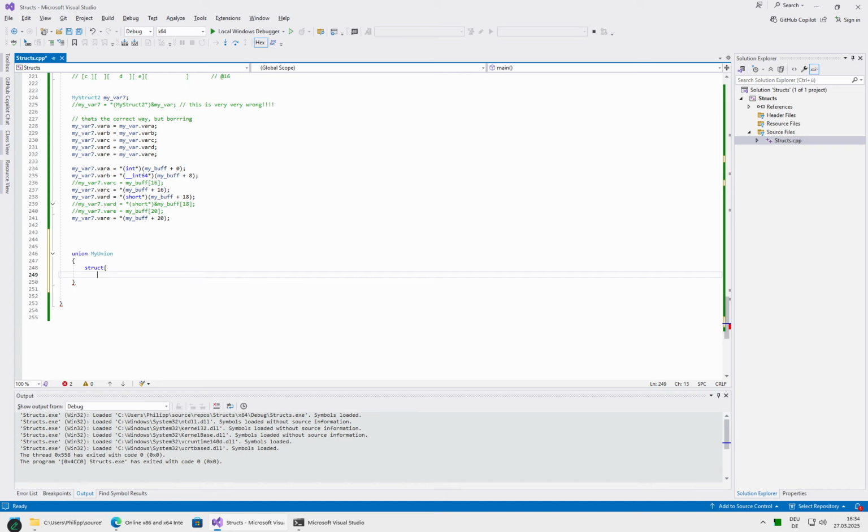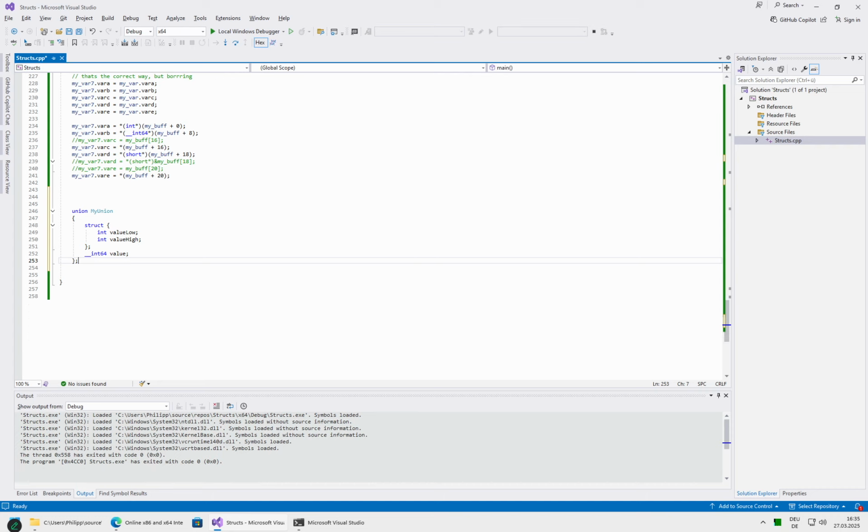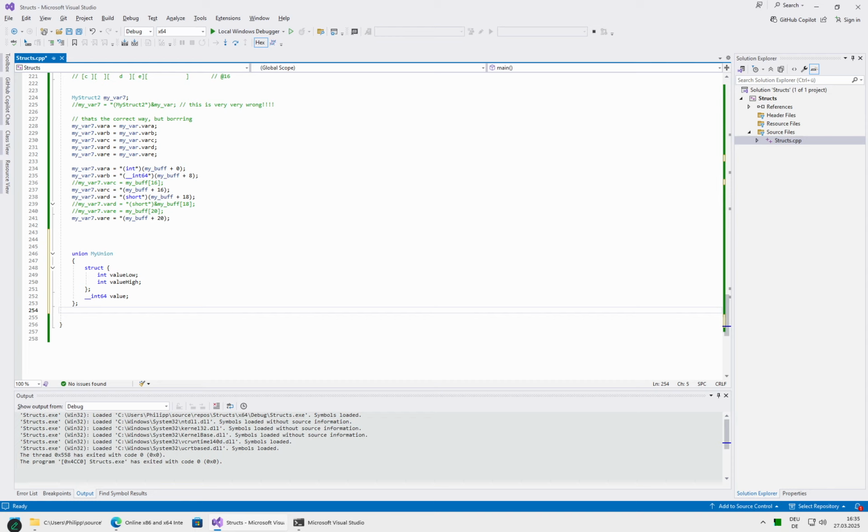Struct, and we don't even give it a variable name. That changes the behavior slightly, and we have then an int value low and value high, and then we have here an int64 value. The main and most important difference between a struct and a union is that in a struct the variables are one after the other, while in a union all the variables start at memory block offset 0. So this is one member and this is the second member, and both of them start at 0.